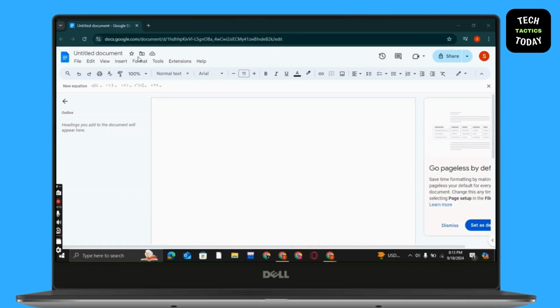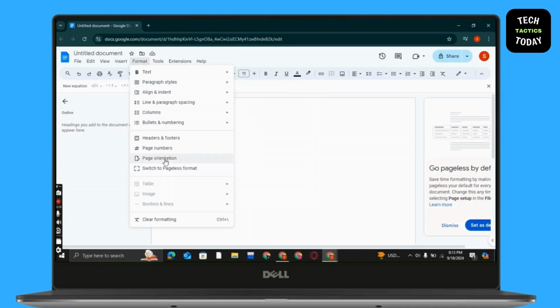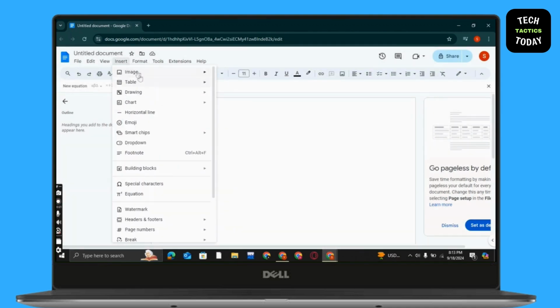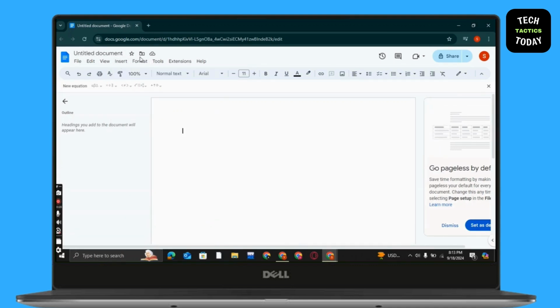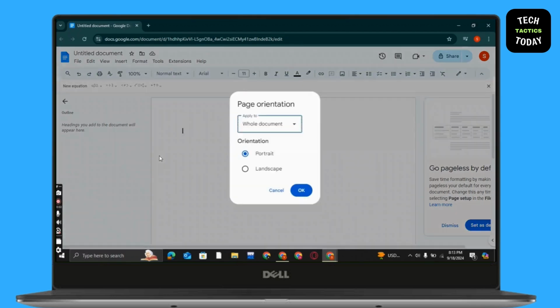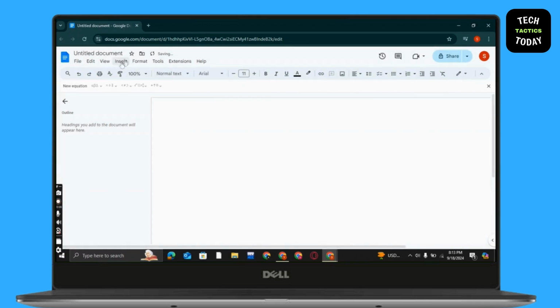So first, go to Format, then go to Page Number, or first go to Insert or Format, and then go to Page Orientation. Make it Landscape.